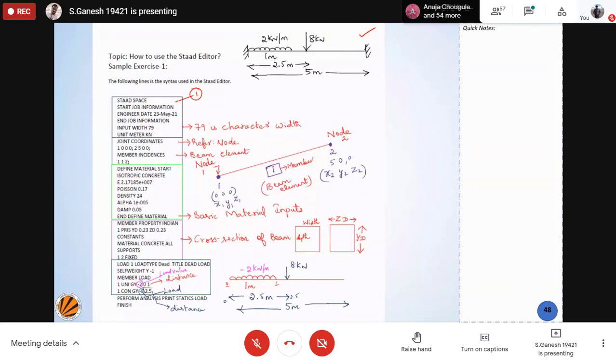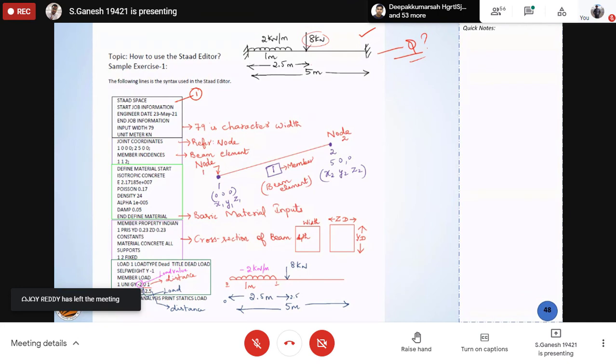So the first question is: a 2 kilonewton UDL load is applied at 1 meter and an 8 kilonewton load is acting at 2.5 meter, and both sides are fixed. So this is the question. How do I want to do this? Understand these codings, and how they will be helpful for me.